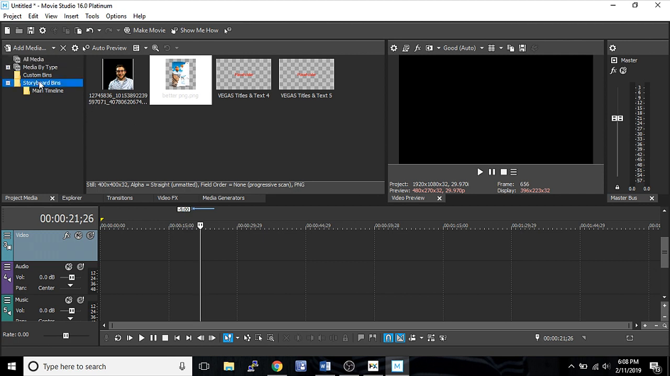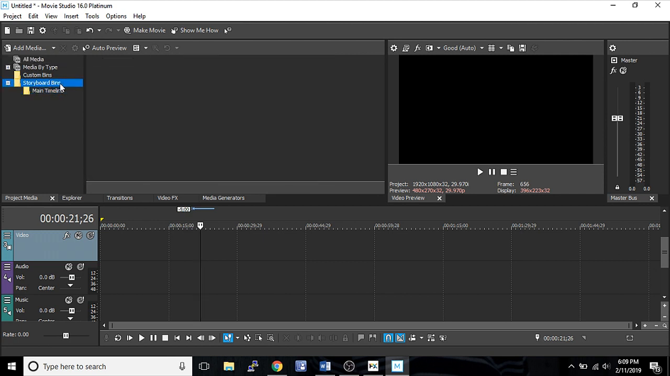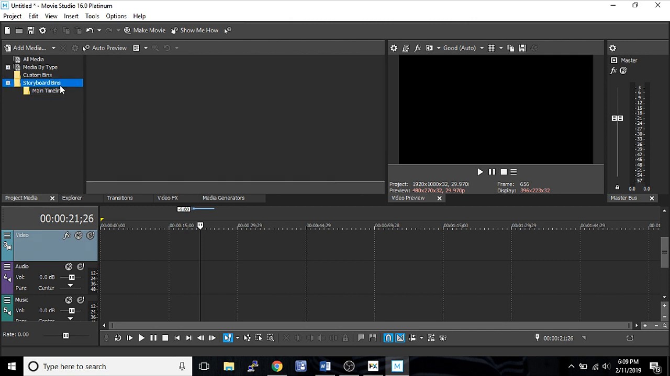One of the things you're going to see is the storyboard bins has really just been limited to the main timeline, which really makes sense because you would have had a whole lot of alternate timelines to sort from, and it's not a feature I use a whole lot myself, but I think it would actually make it more usable to limit that to the main timeline.